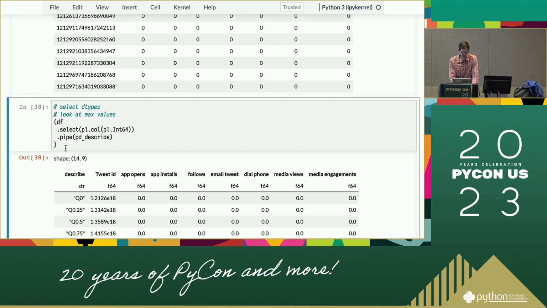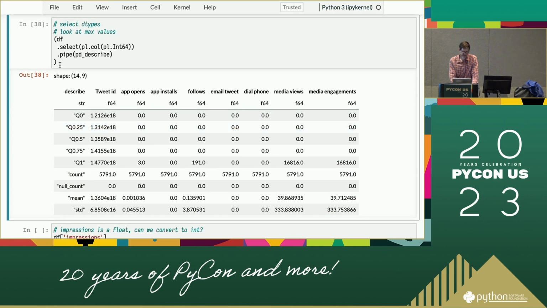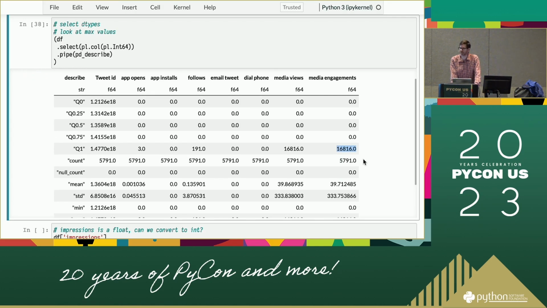And so I might do something like this, where I say let's do this chain here, let's select the integer types, and then let's do a describe on those. Okay, and if I look at these, for example, the app opens maxes out at 0. App installs is all zeros. Follows goes up to 191. Media views goes to like 16,000, and media engagements goes to 16,000 as well. So this lets me consider, do I need to use 64-bit integers to represent this data, right?